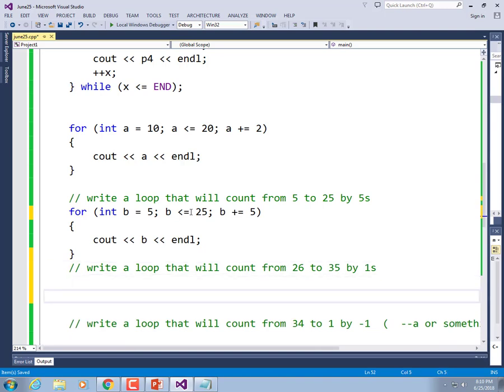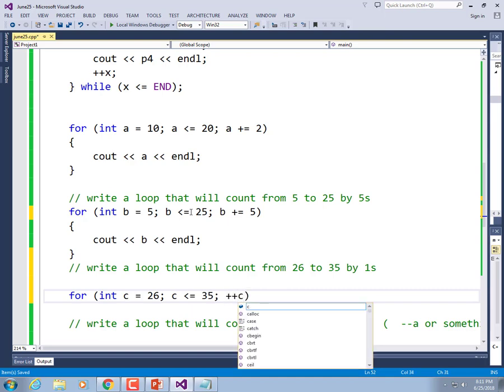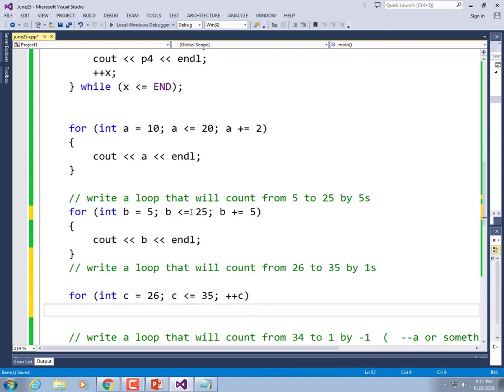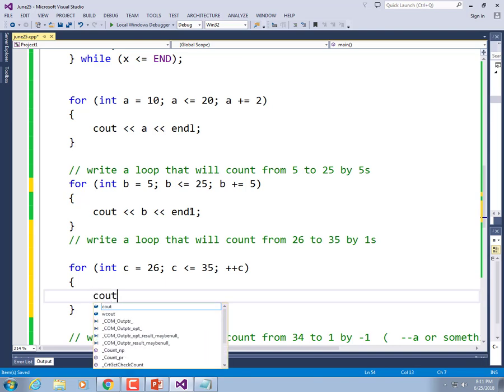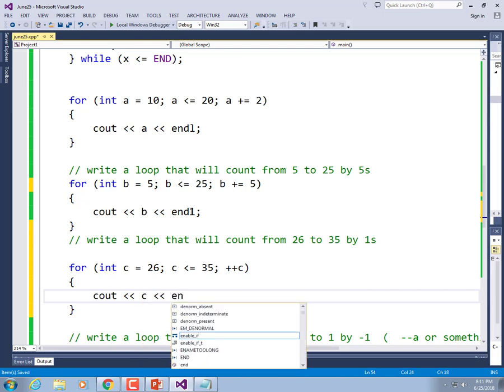All right, so the next one, count from 26 to 35. For int c is equal to what? 26, keep going while c is what? Less than or equal to 35, and then c plus plus or plus plus c, doesn't matter. If you put the pluses in front of the variable, it executes a little fraction faster. Something that I didn't believe until I read it several times, so it must be true. All right, and now I'm going to print that out. cout, arrow, arrow, c, arrow, arrow, endl.